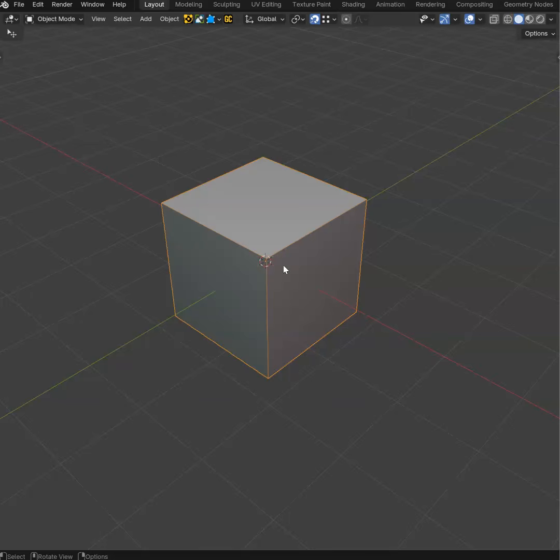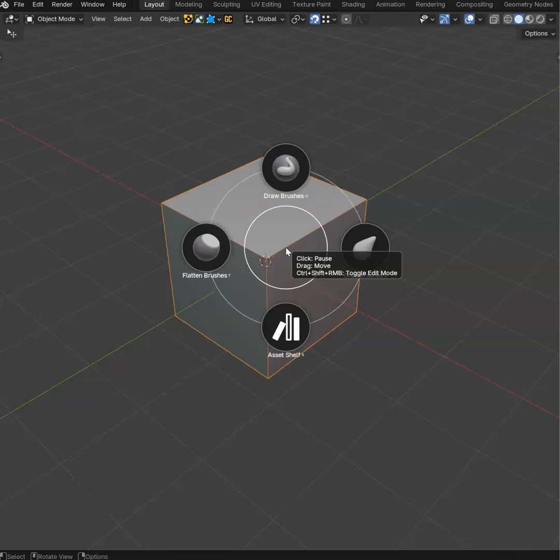Hi guys, let me show you the different types of menus you can create with PieMaster. The first one will be the pie menu. You can create pies like that. As you can see, the design is pretty nice.